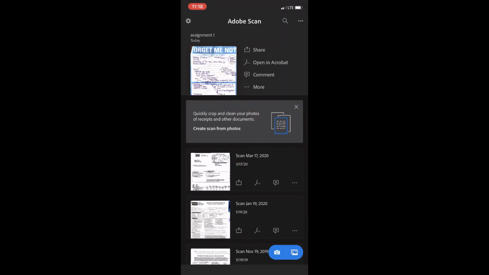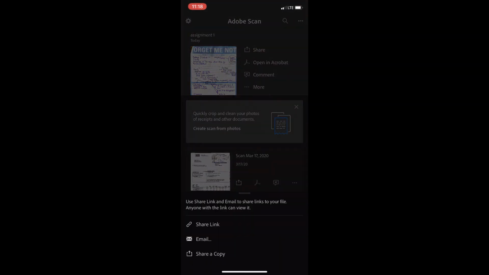Now it puts me back in my Adobe Scan file list, and from here I can click Share in order to share the file or the link. You can either share the link or you can click Email and it'll take you to that file that you can then download. This makes it easy to upload it as an assignment to Google Classroom, Desire to Learn, or whatever your learning management system is.